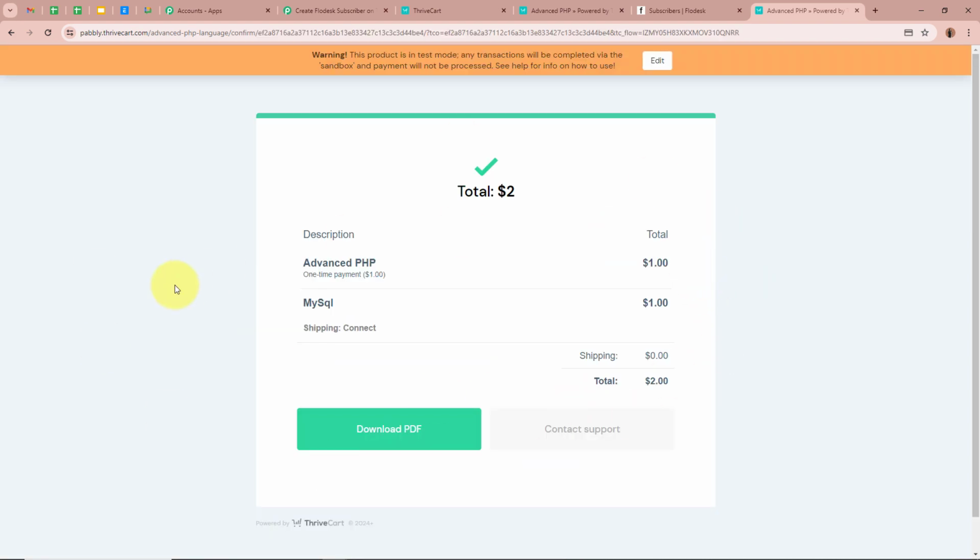As you can see right over here, the order is placed successfully and the purchase is done successfully. For the course, it says Advanced PHP as well as MySQL. So this is a bulk purchase right over here. So if I'm going to take you back to Pabbly Connect, we're going to check whether the response of the bulk purchase that we have done with the help of ThriveCart is captured by Pabbly Connect or not.